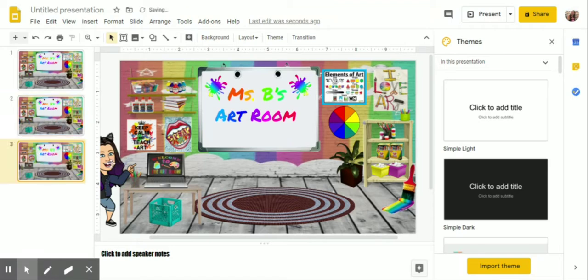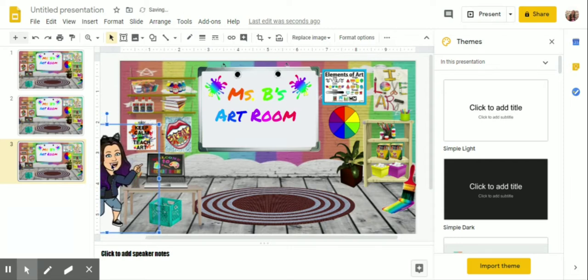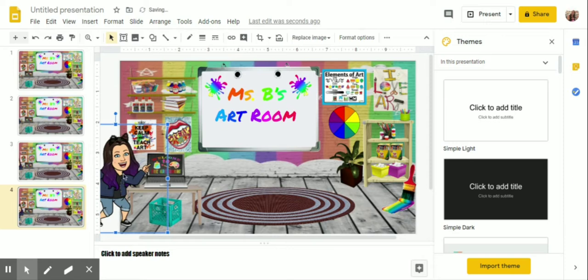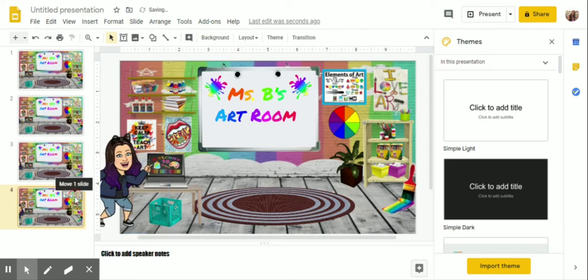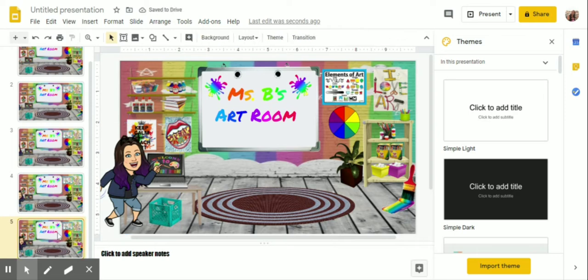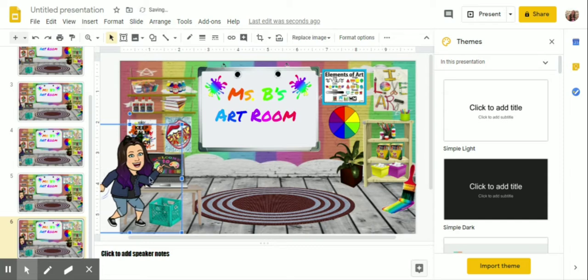And then I repeat the process. Control C, Control V, copy paste, highlight the Bitmoji, click Shift, arrow key over. And you can see when I arrow key over, she moves. So copying and pasting puts your very last screen into the next slide, and then you just move the Bitmoji over. So I'm going to continue that until I get her out into a space where I want to change the Bitmoji.